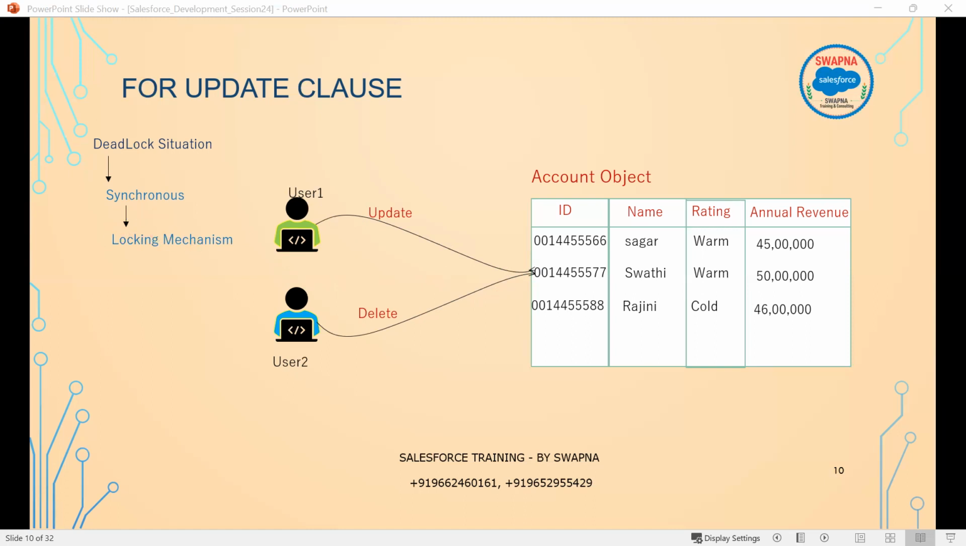We call it a locking mechanism. It is similar to the real-time scenario when you reserve your flight ticket or a train ticket, right? That means that seat is occupied for you. Nobody can take that. Once you purchase the ticket, the seat is in your name.